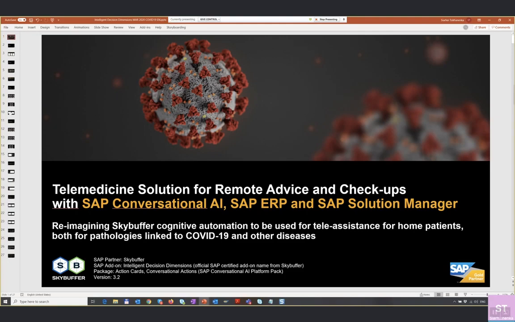And today we'd like to present how easily the content that is built on a platform can be reimagined for different cases, like a telemedicine solution, for instance, considering the COVID-19 situation that everyone is now in.